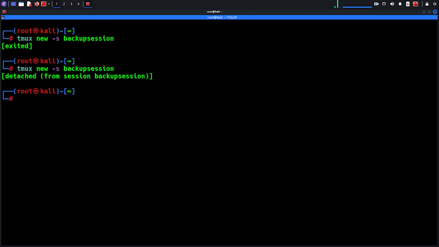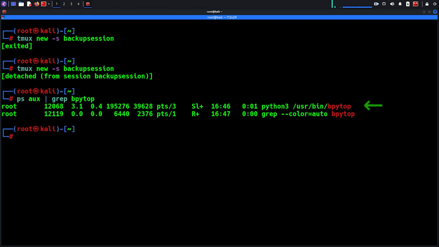Although we left it, you can confirm that it's still running using ps aux, which is AUX, pipe grep, and then the name of the tool, which is bpytop. As you see, it is still running, and the process ID is 12068. So this means that although we exited the session, we basically detached from the session. Detaching from the session does not close the session. As you can see, the process is still running in the background.